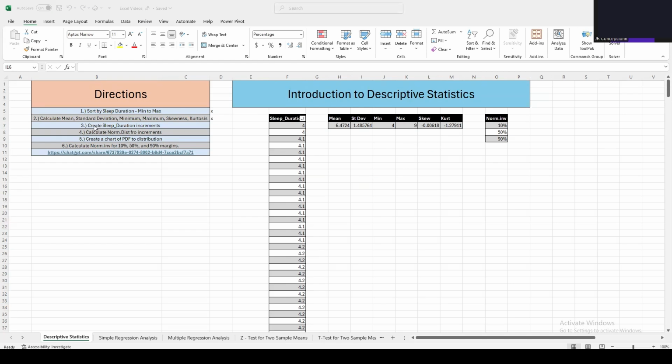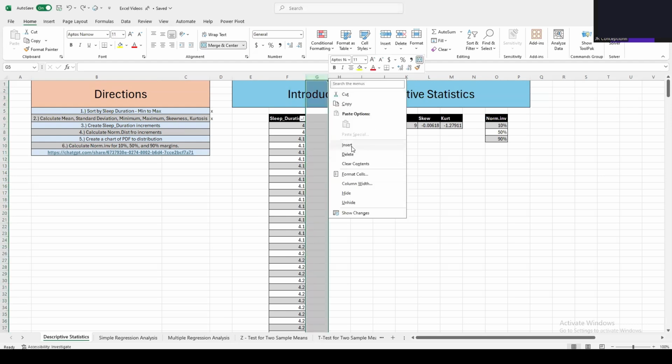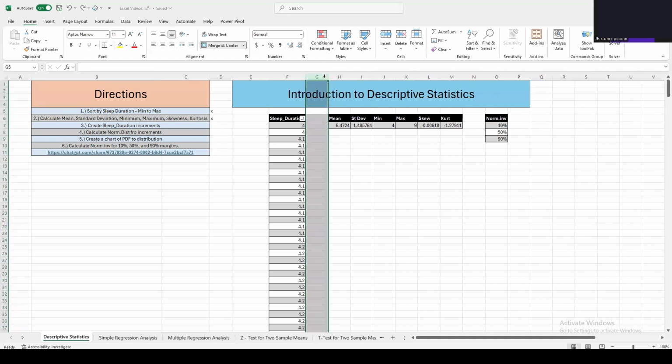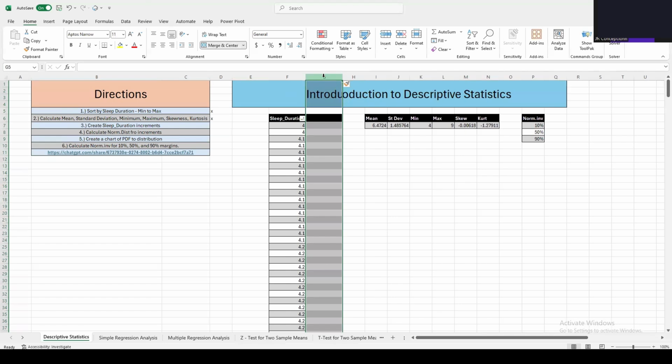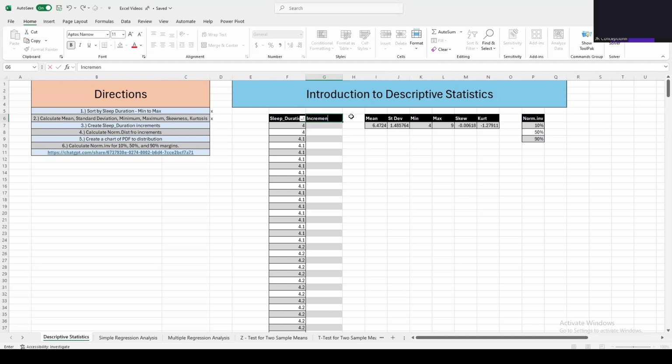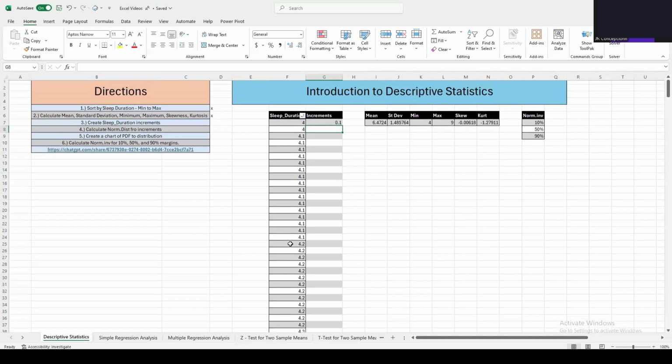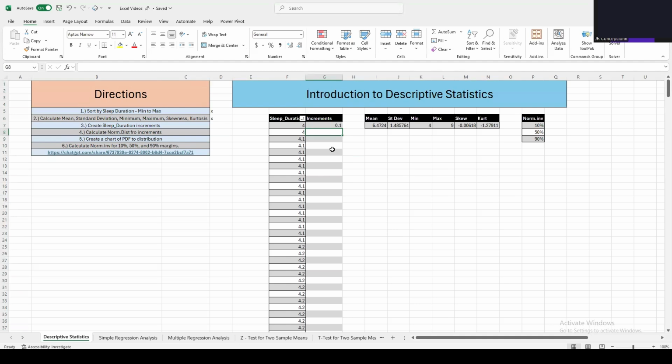So next we're going to be doing step 3, which is create sleep duration increments. So we're going to go to G, and we could either press here and we could do insert, or it's a little bit easier if you could press in Control Shift plus, and that'll add a new column. So we're going to call this increments. And to do this, we're going to start at 0.1. As we could see, that is our increment value. And what we'll now do is we'll do equals. We'll reference the cell above, and then we'll add 0.1. So that'll be our increment value.